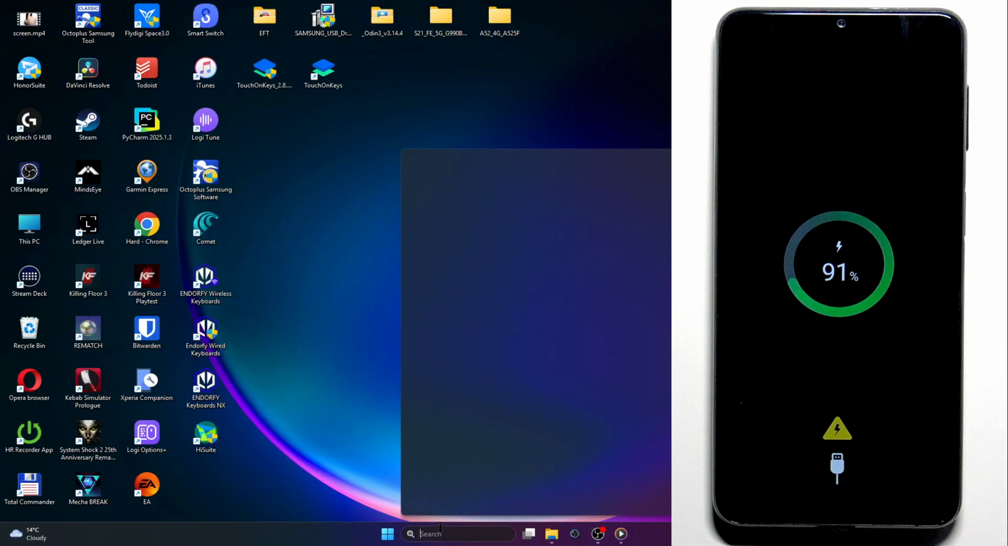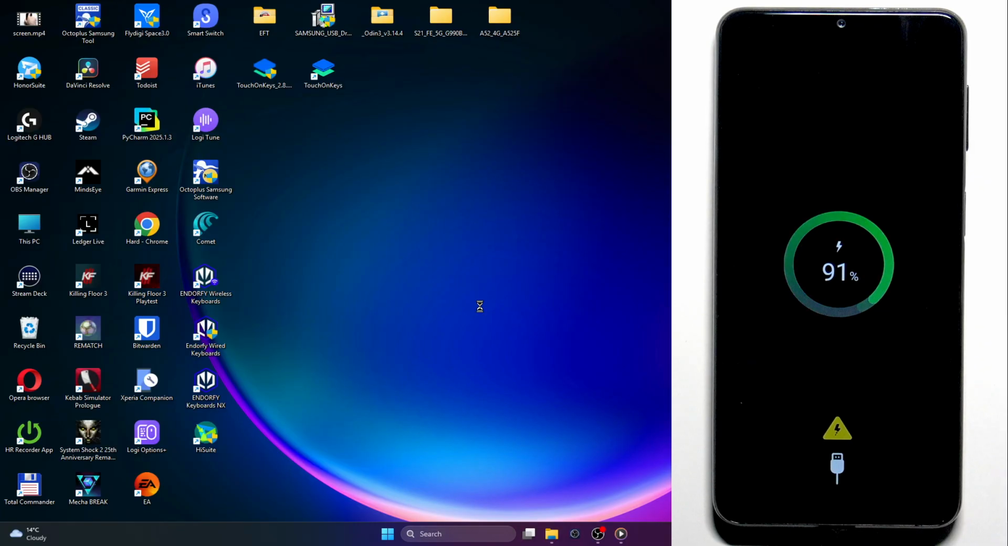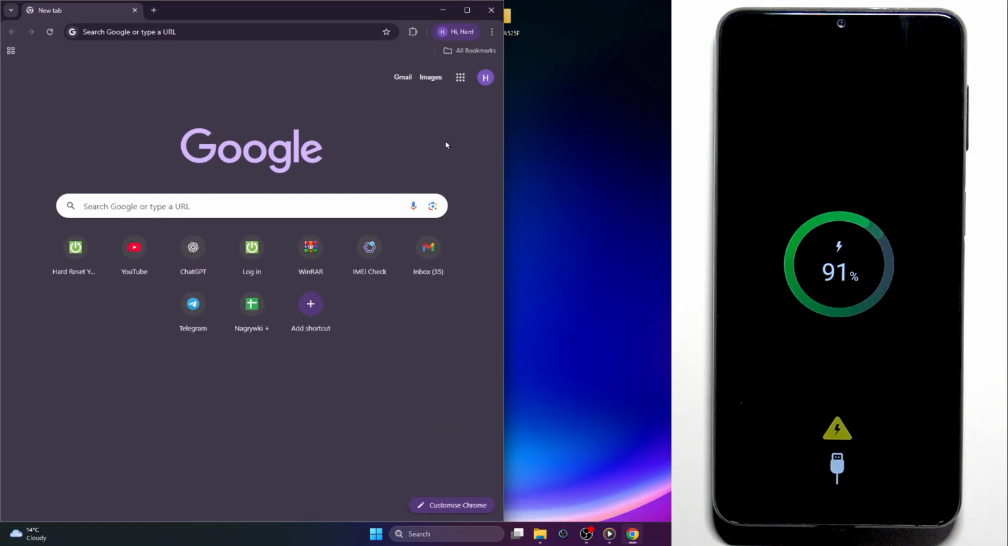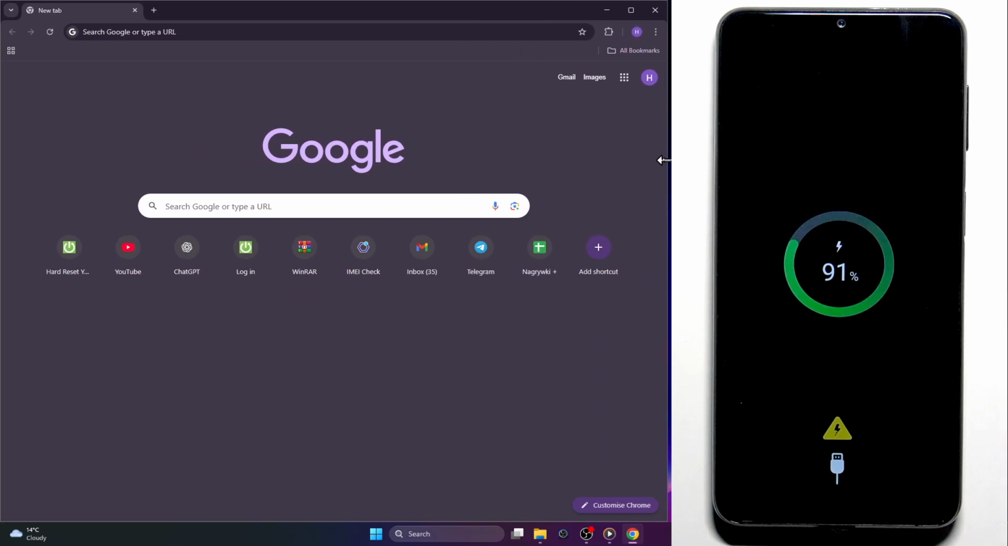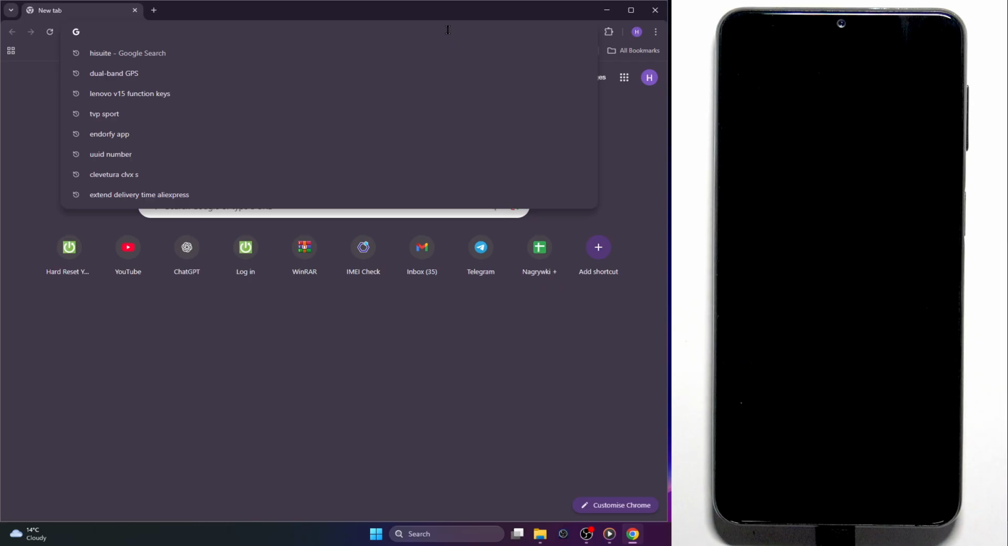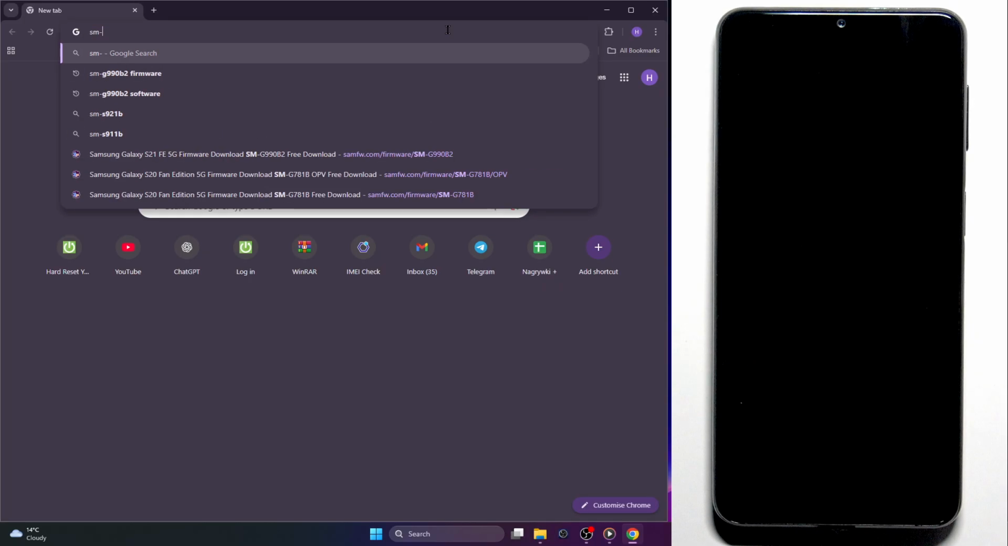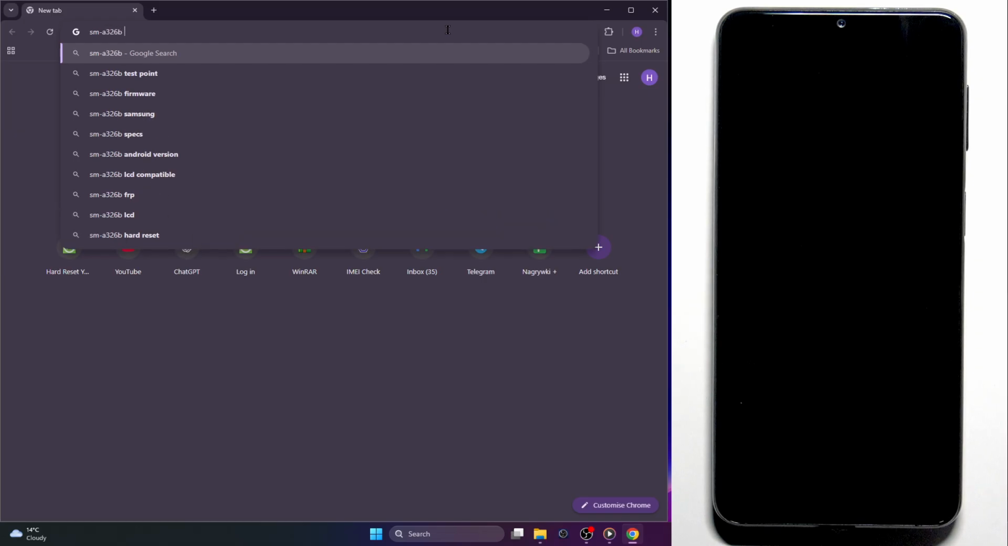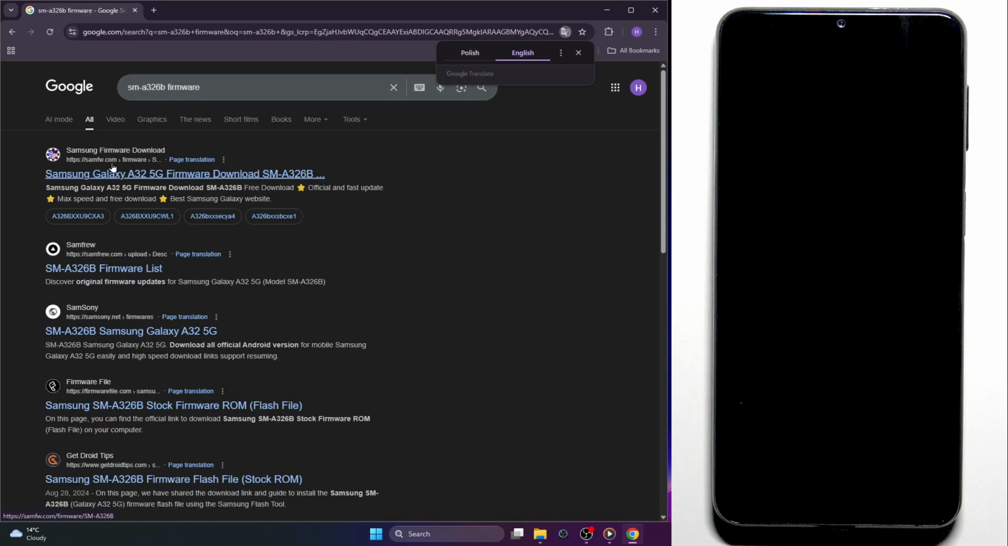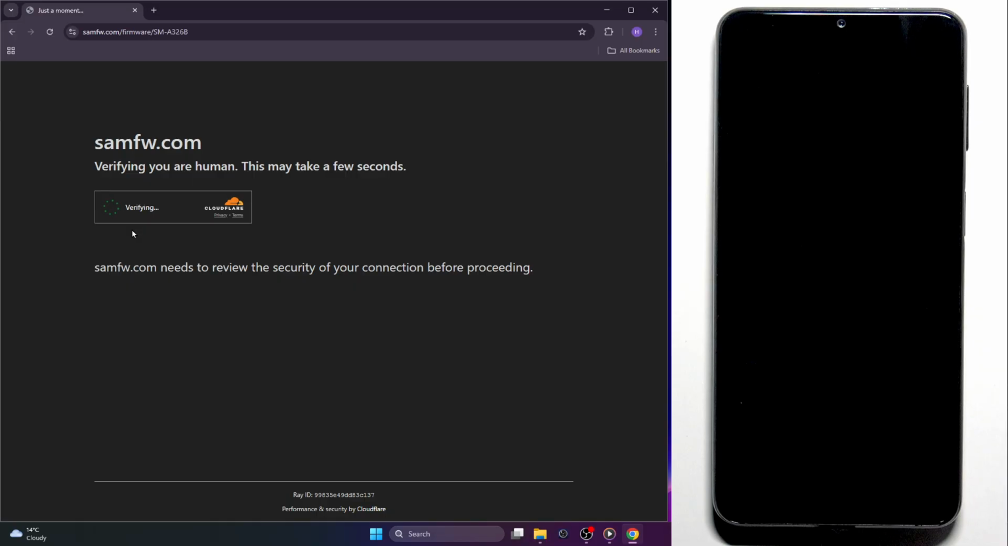Okay, so we should find a browser. I'll be using Google Chrome, and first thing to do is to get the correct firmware for our phone. So I'll just type in SM-A326B firmware. Now I'm going to the SAMFW website. I've tested it, it works fine. If you want, you can go to any other website, it doesn't matter at all.